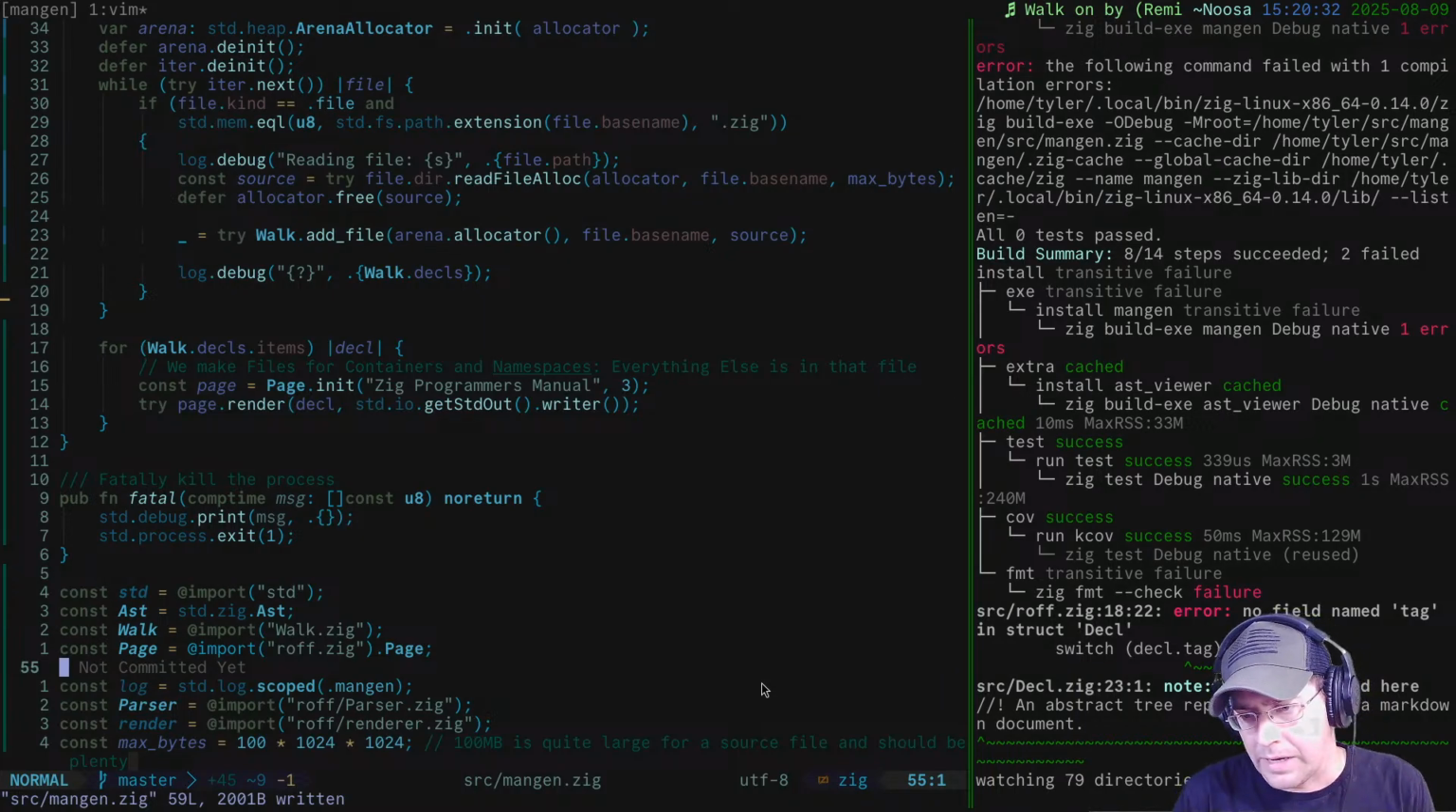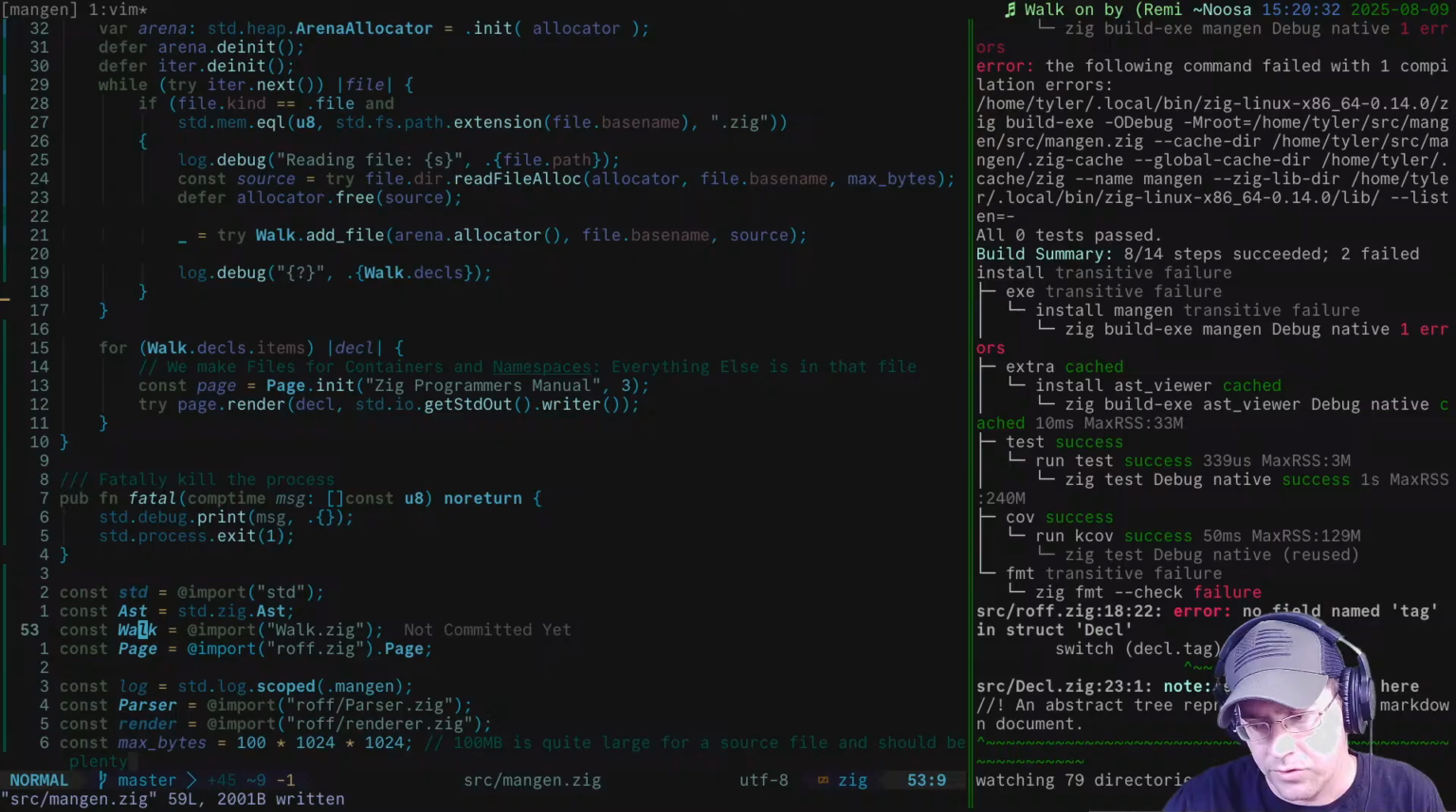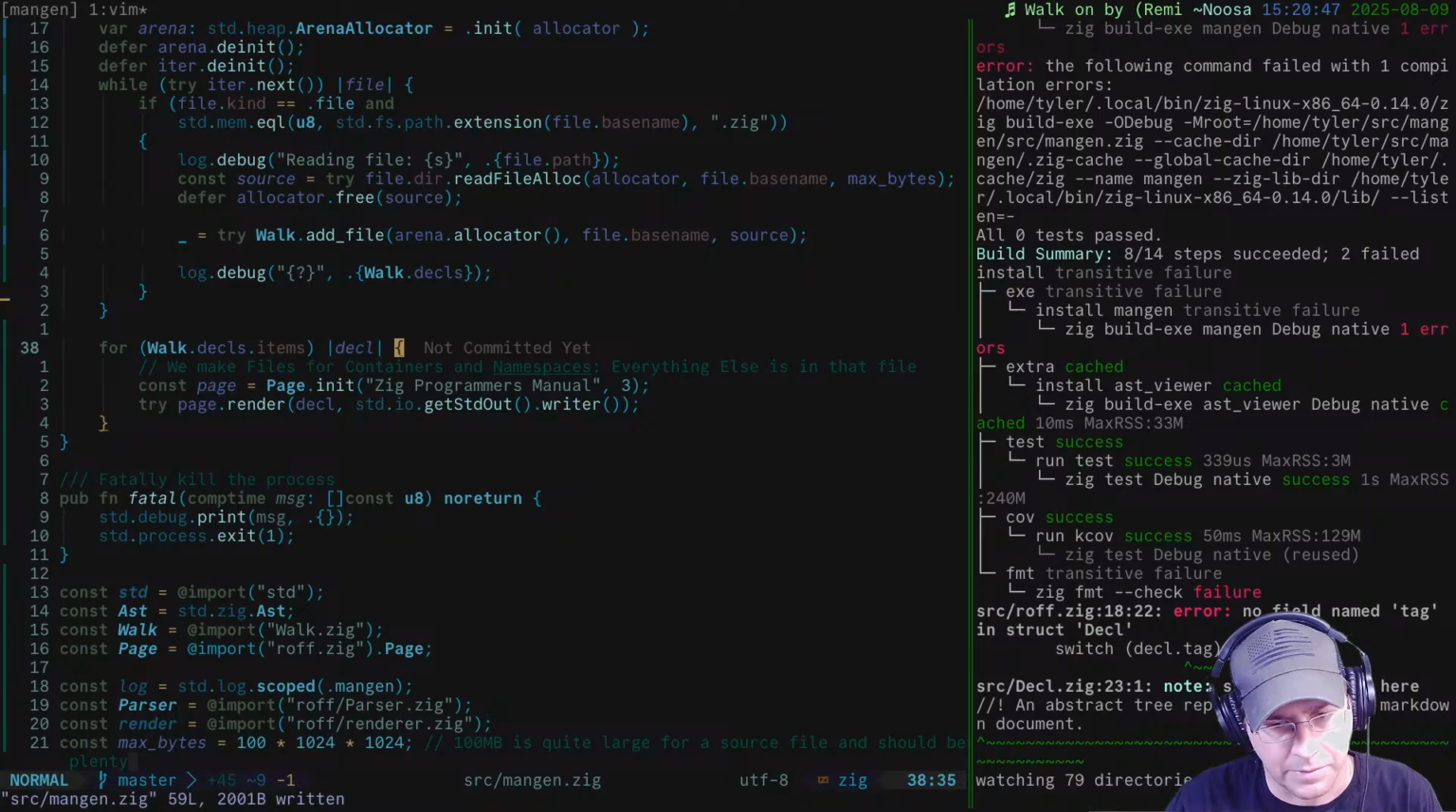Let's get to programming. So I'm going back to working on my Manpage file generator. Last time I streamed, I had some bugs, and I was able to fix those off stream. So today I want to work on actually generating some documentation. I'm kind of excited for this.